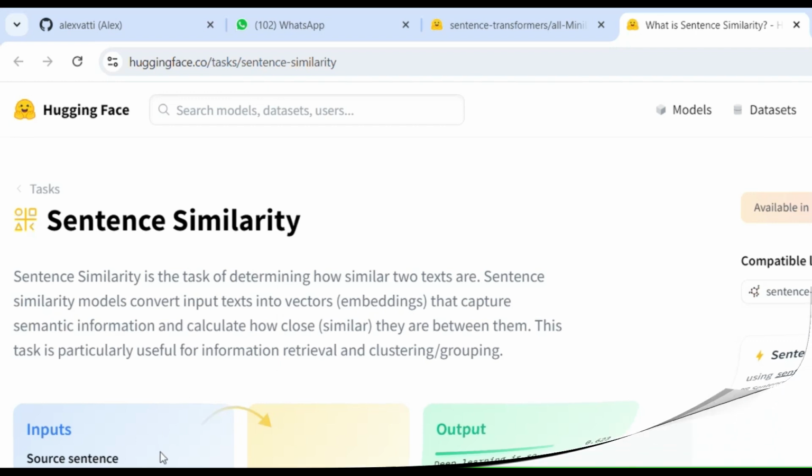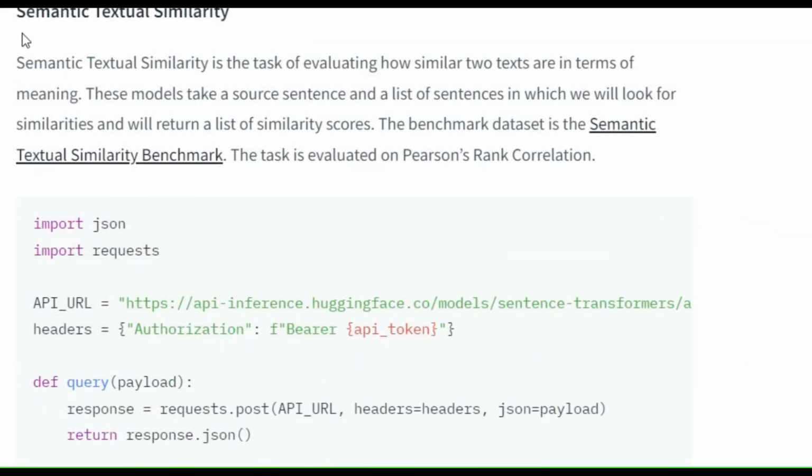You can see it on this screen. When you scroll down, semantic textual similarity is the task of evaluating how similar two texts are in terms of the meaning, given a list of sentences in which we look for the similarities and return the list of similarity scores. So today we try to see how this task is going to work.